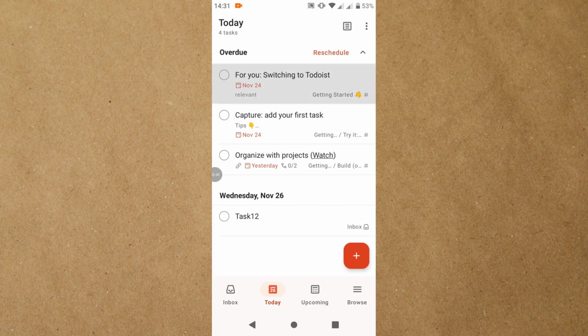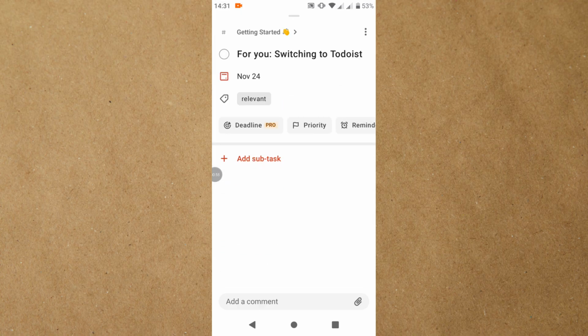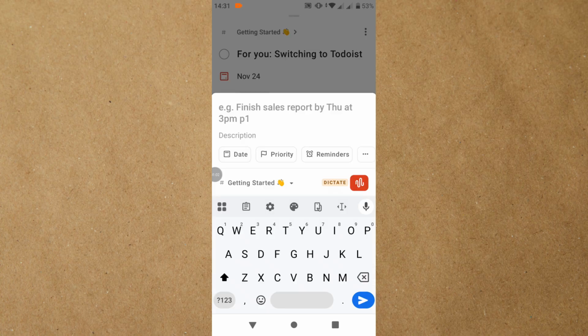And adding subtasks is actually very simple, guys. Here in your task customization or editing, tap into add subtask below. And after that, simply create your subtask the same way you would do with a normal task. So let me give it a name like subtask 01 or something like that.